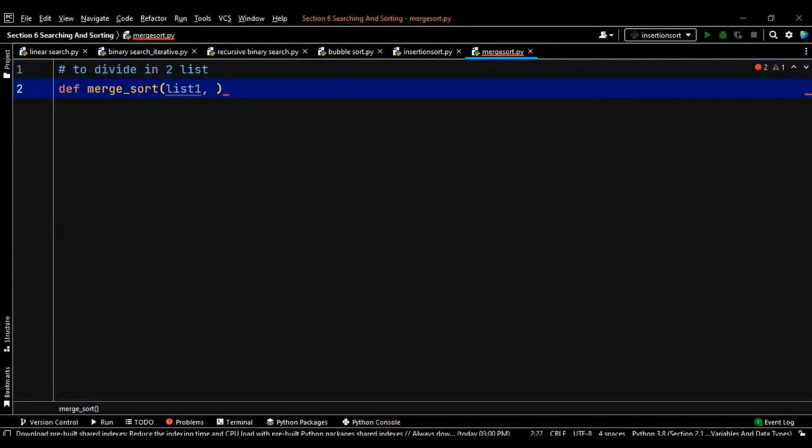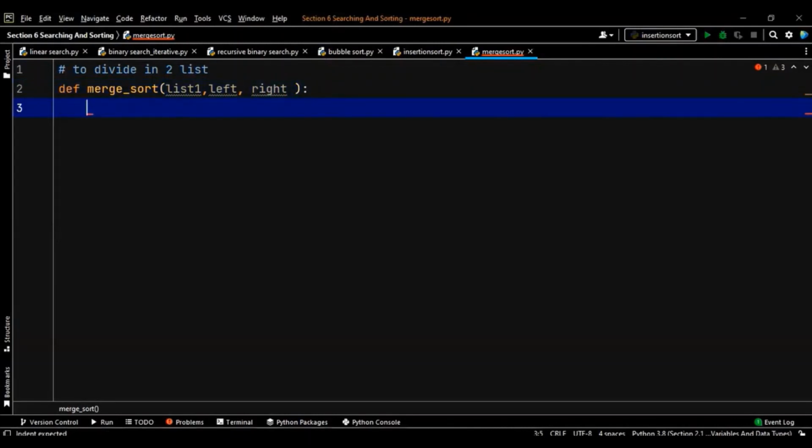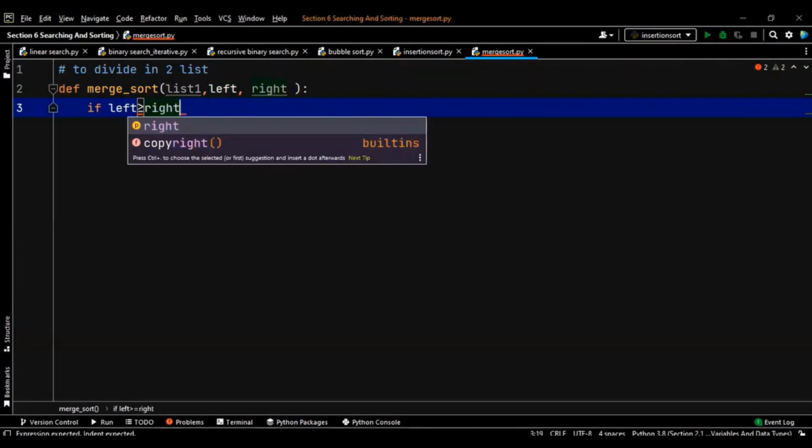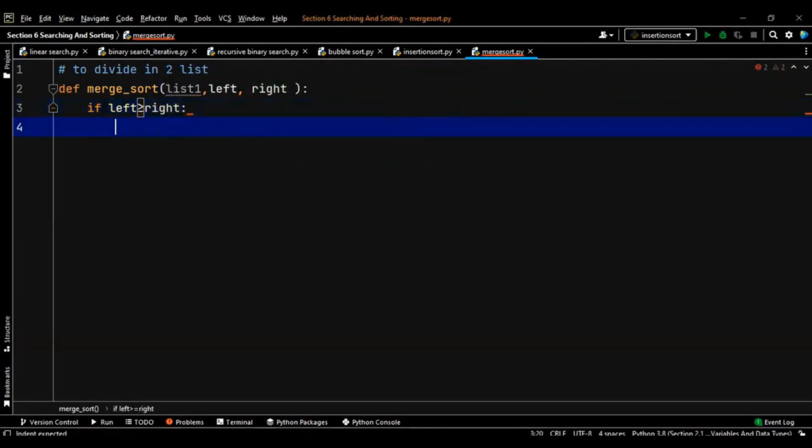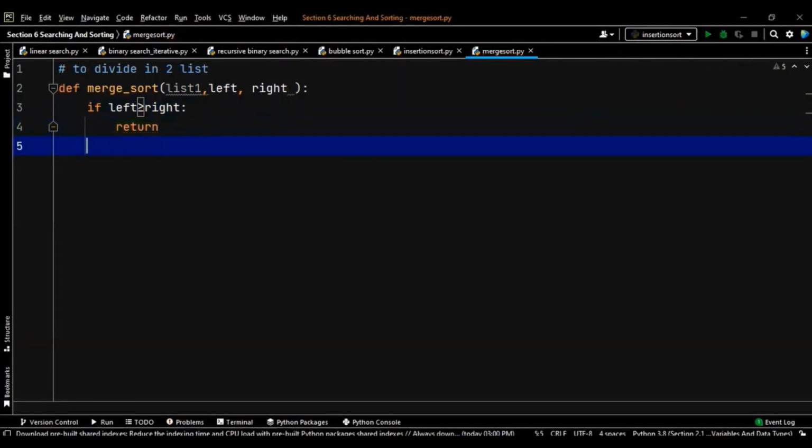So now let's take left and let's take right. Okay, I'm taking this too. And next, what do we need to do then? If the left is greater than or equal to right, then you simply need to return.